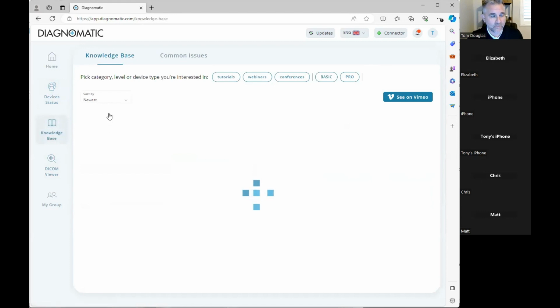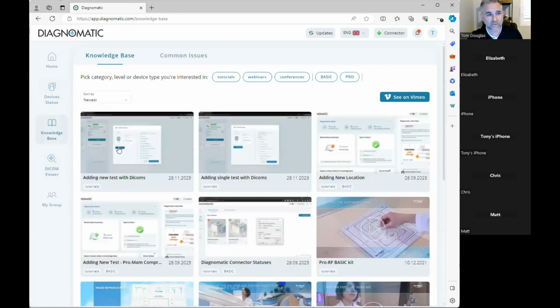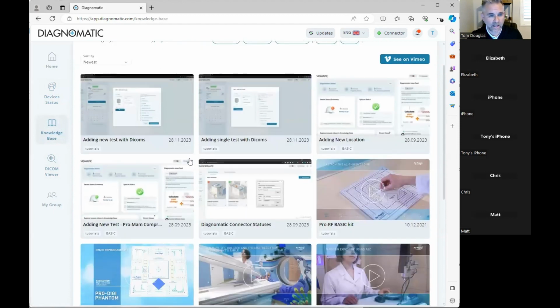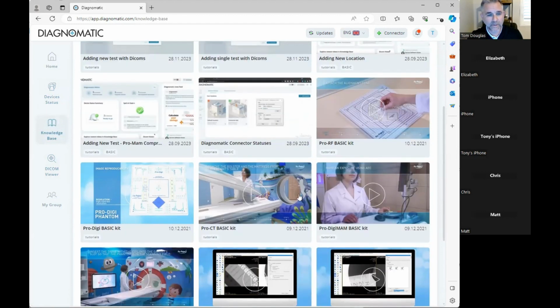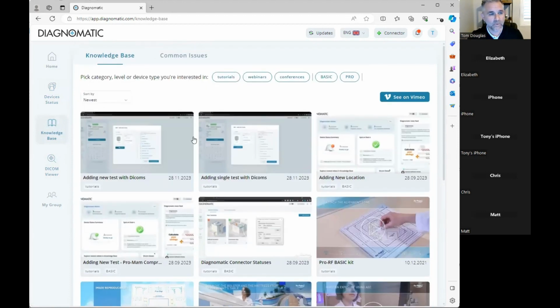Within the software, there's also a knowledge base area where you can get some reviews, like if you want to add tests. For some of our different phantoms, we have setup videos that will help walk you through things. The DICOM viewer is similar to what we just looked at.